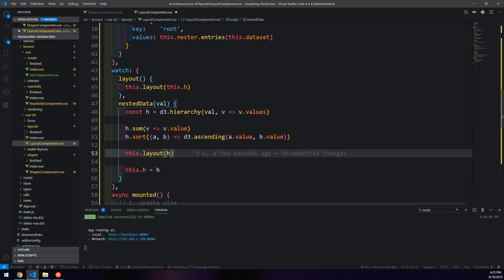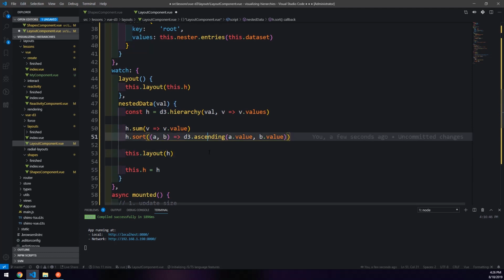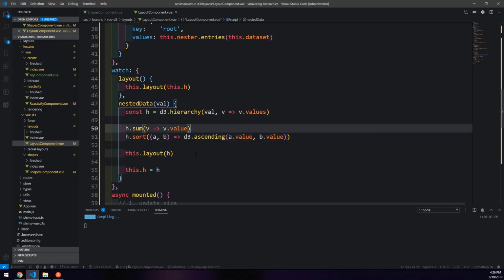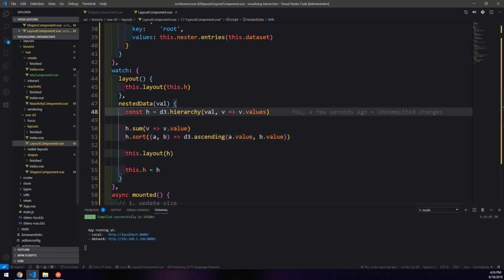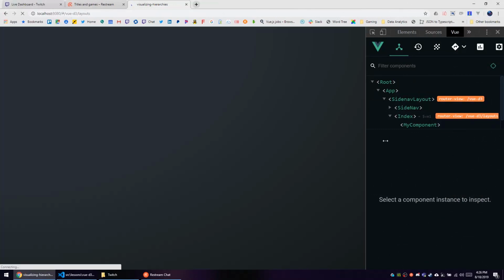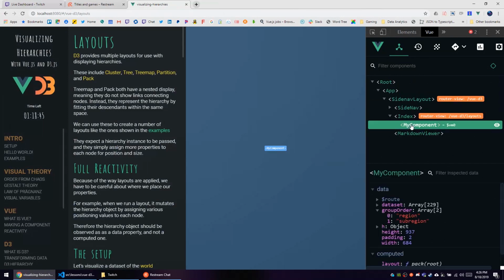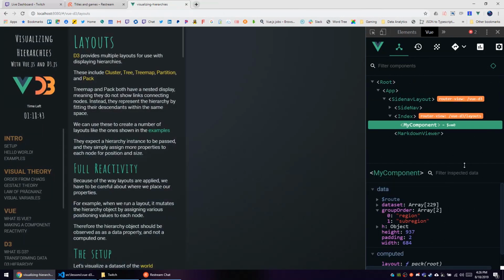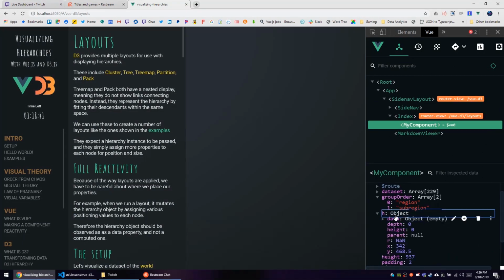Now this is a circle packing layout, which means that it's giving us an x value, a y value, and a radius, okay? And actually, if we look at this, let's try this out and see what happens, make sure nothing blows up. All right, we'll refresh just in case. Okay, now we have our component. Now let's inspect this component, and let's look at our h object here. We can see that we have this r value, we have this x value, and this y value, right?